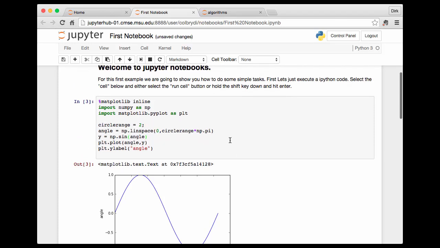We will be using Jupyter Notebooks throughout the class as an easy way to give you assignments and let you turn in your results.